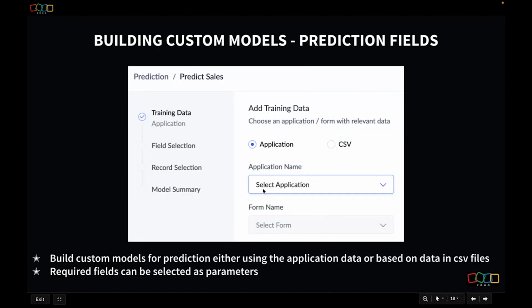Here in this slide, we could see an example of building a custom prediction model. We can specify whether to train this model based upon the historical data that is available in the application or any other external CSV files. Also, we will be setting the parameters based on which the model has to be trained, which we will be specifying under the field selection. We will be seeing how to train a prediction model in the demo session.